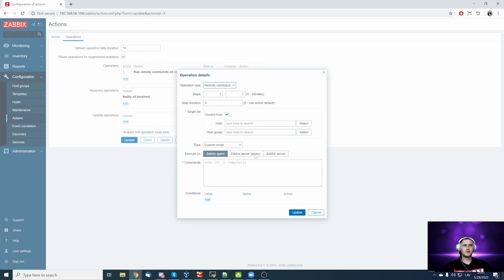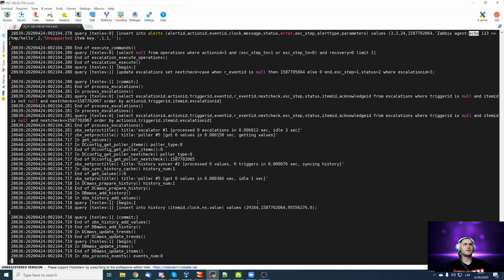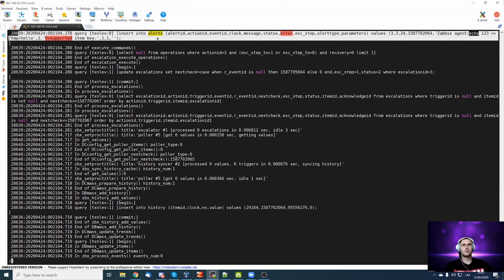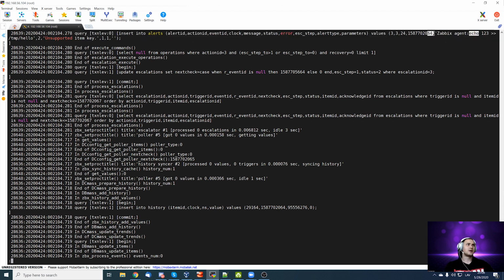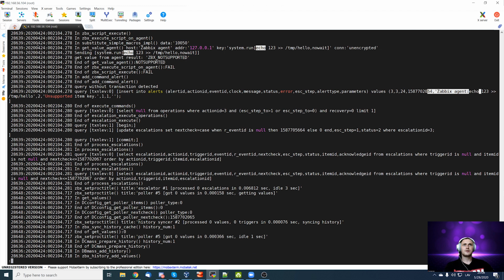In the operations, echo 123. So I don't have to scroll through all of the debug file, I will just search for the echo, and there we go. So the line which is causing all the problems, inserting the alerts. What we are doing, Zabbix agent echo 123 unsupported item key, and let's go a little bit above this.